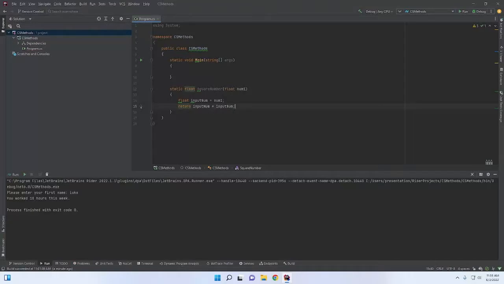We could do it like that. We could also do two lines, or just do a single line, return num1 times num1. Either way will work. Normally I would probably do something like this, but I'm just showing that we're creating a variable inside of there that is only going to be scoped to this particular method.